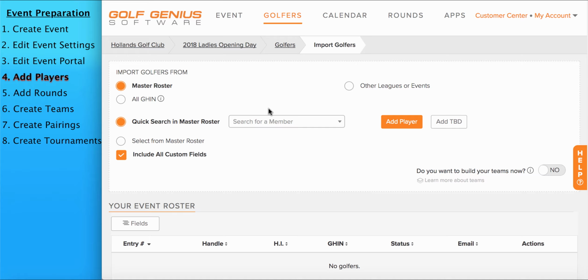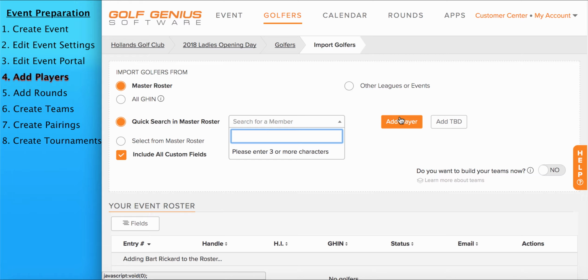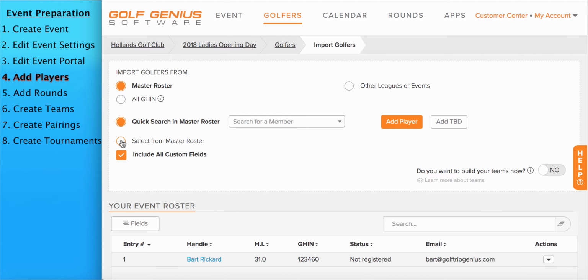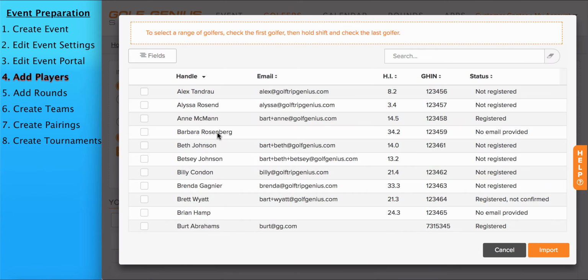Let's, for instance, add some players from the master roster. You could search, add the player. You could simply select from the master roster and select some players.